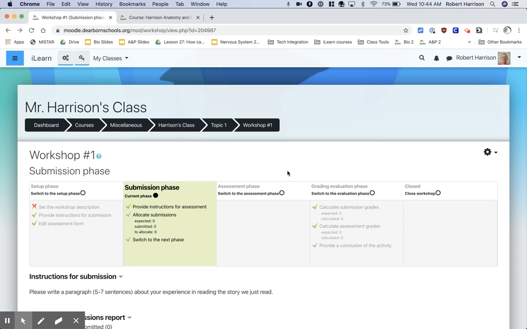All right, the next step, now that we've moved to the submission phase, is to decide how we're going to distribute the work to each of the students in our class. And so you'll notice that we have a gray check mark here next to where it says allocate submissions.